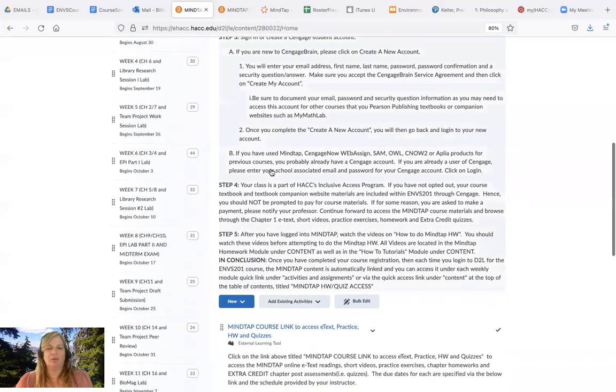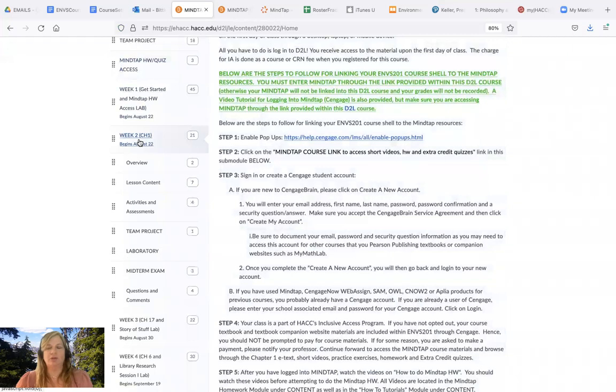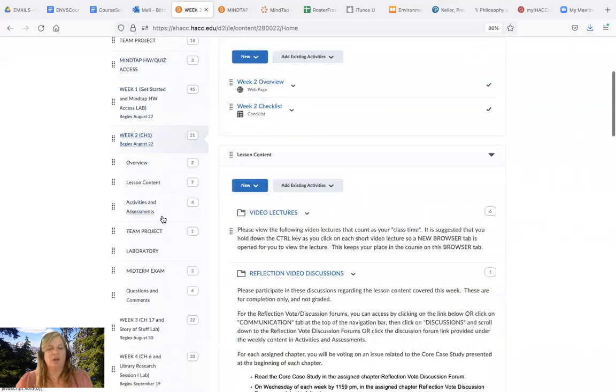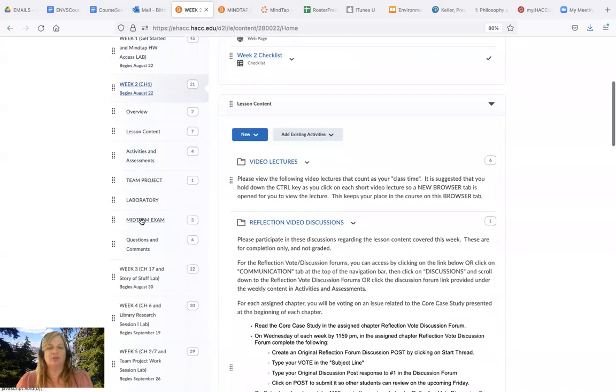Otherwise, I encourage my students to simply work through the content under each weekly module. And in this case, I'm going to jump to the week 2 module, which has chapter 1 assignment. And every weekly module has these submodules. And the link for MindTap is always going to be in the activities and assessment submodule.